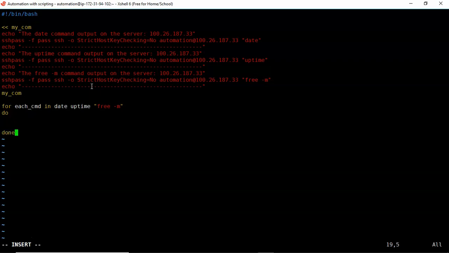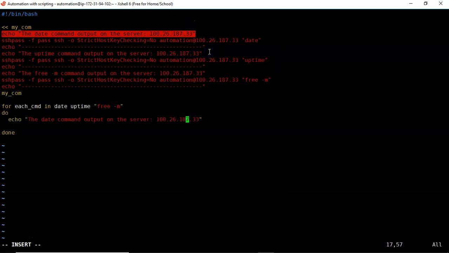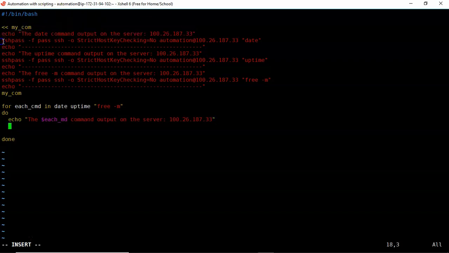Then do and done. So between that, whatever echo you are displaying at the very first, let me copy it and paste it. But here the command is not fixed. For each iteration, the command should change. That's why I am writing it in terms of the each command variable. That's it. Then SSH pass.